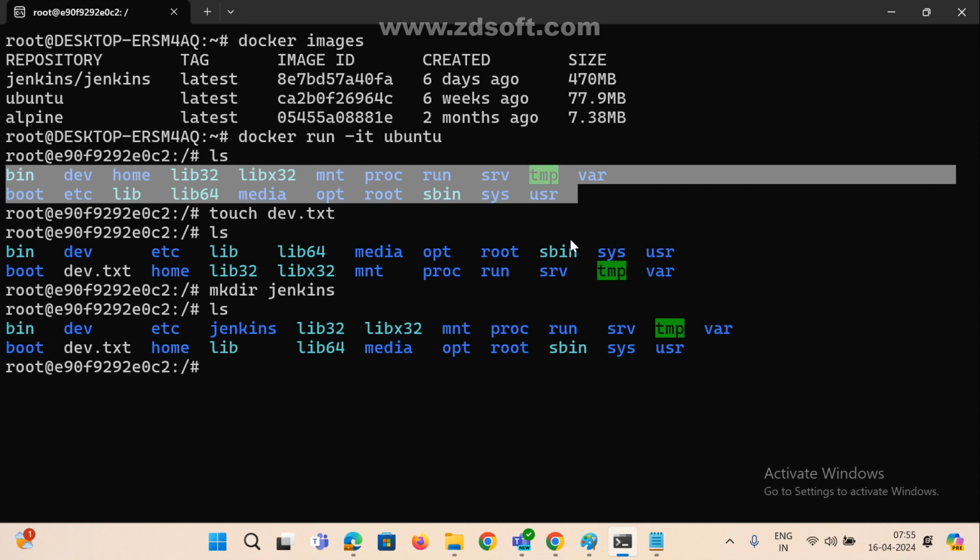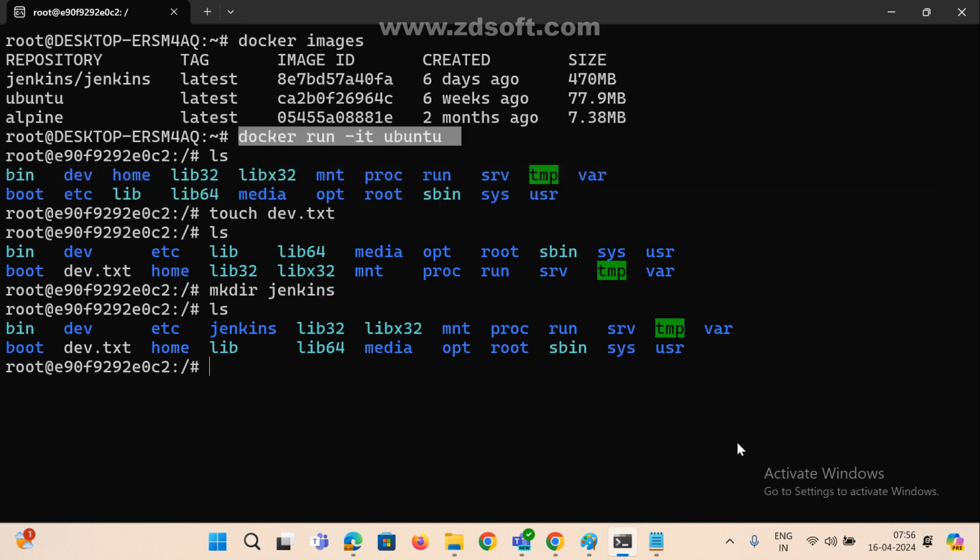At least it will take 10 to 15 minutes. But with the help of Docker, I created one Ubuntu machine. So how much time will it take? Only typing docker run -it. That's it. Only one command. Within seconds we can create a container. So that is the greatness of Docker, right?